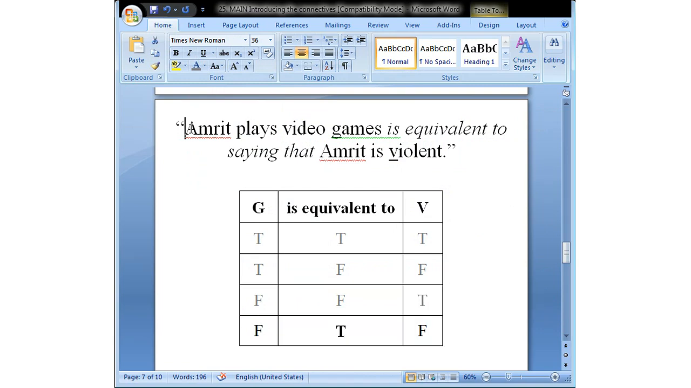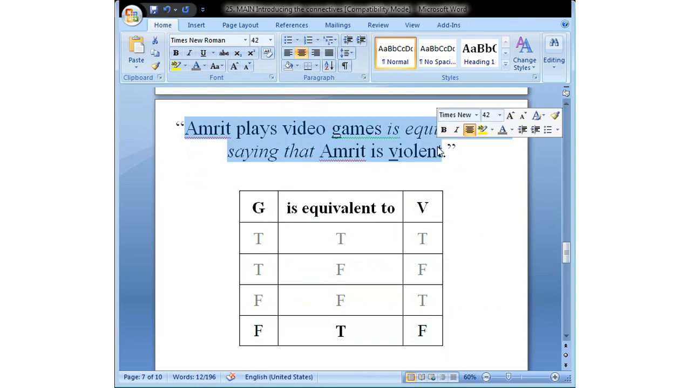Now, look at this entire compound proposition. Is this a proposition? Is this saying something about Amrit or about the equivalence between video games and violence? Does it tell us much about Amrit, or does it tell us much about the possibility of video games leading to violence?